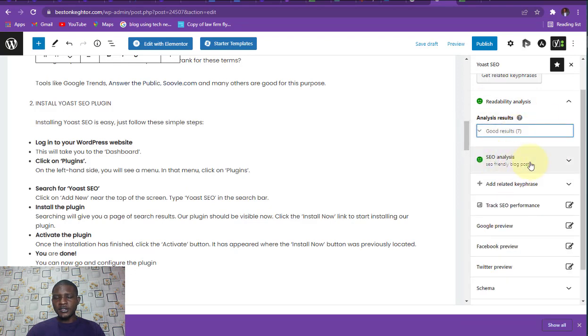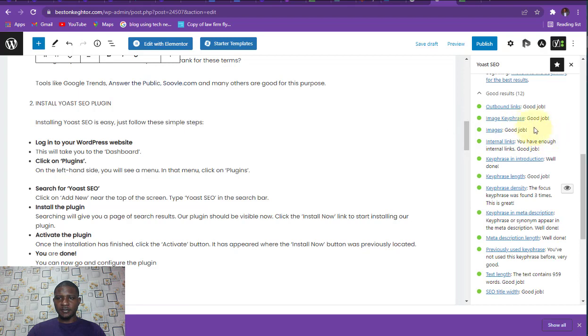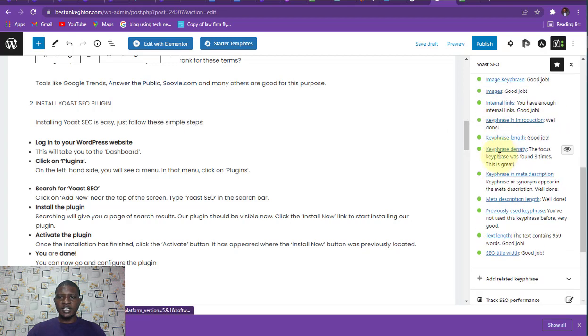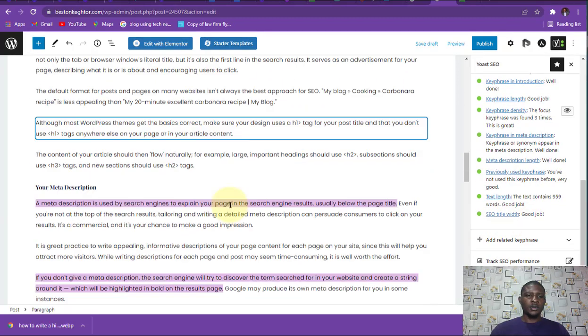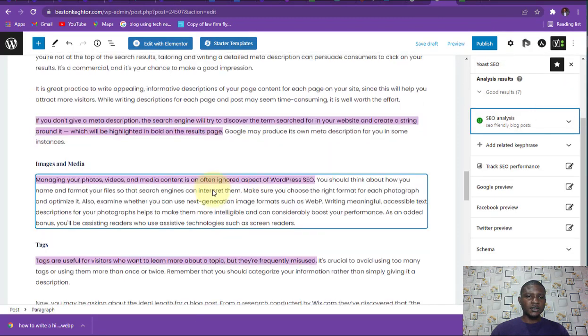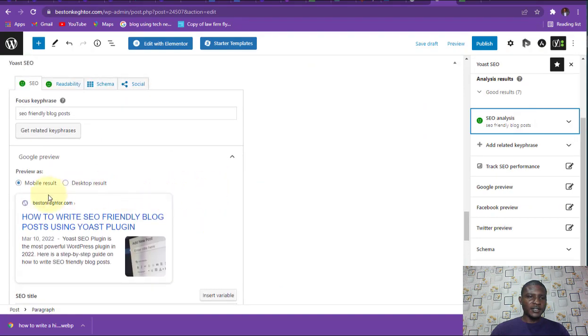So come to SEO analysis. Every other thing is very well. Outbound links, good job. Images, good job. Interlinks, key phrase length, meta description, all of those things. SEO title width, good job. So now we're done with our SEO. So if you come down here, this is how it will appear on search engine.